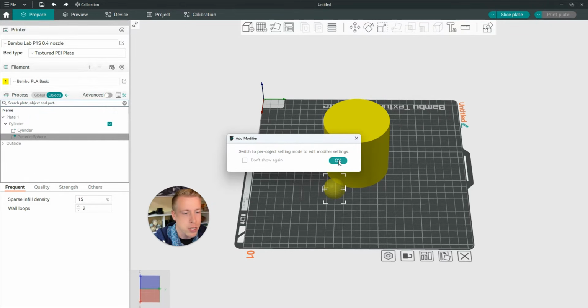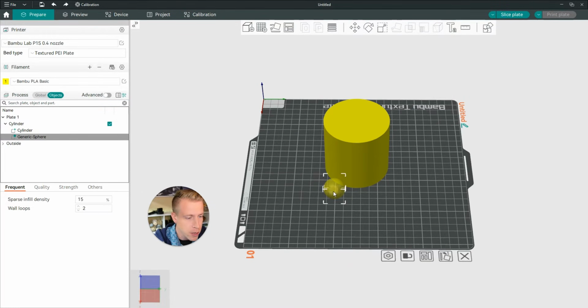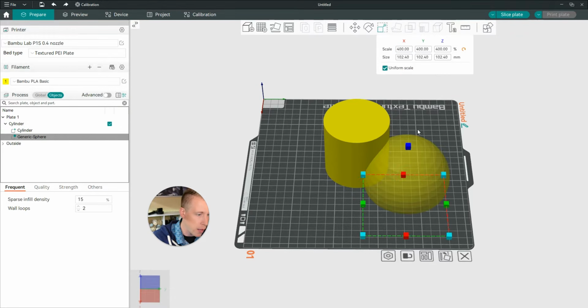And it says switch to per object setting mode to edit modifier settings. That makes total sense, right? So I'm gonna click OK. And what I wanna do here is, your modifier, you need to size it up to the size in which you want a section of your print to be modified. So I'm gonna size this up by like 400, and it's a lot bigger.